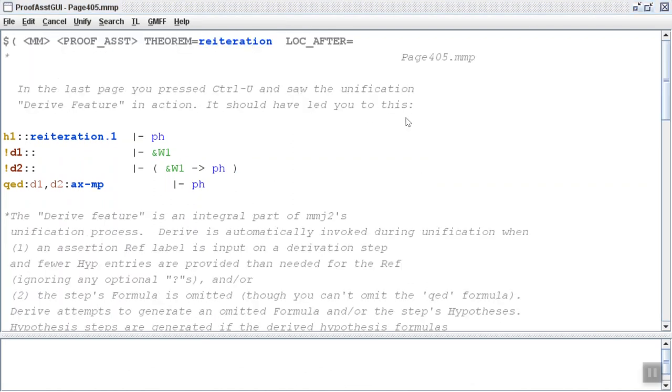All right, page 405. In the last page, you pressed Control U and saw the unification derive feature in action. It should have led you to this, where all of a sudden we have multiple steps and some strange symbols and so on. The derive feature is an integral part of MMJ2's unification process.